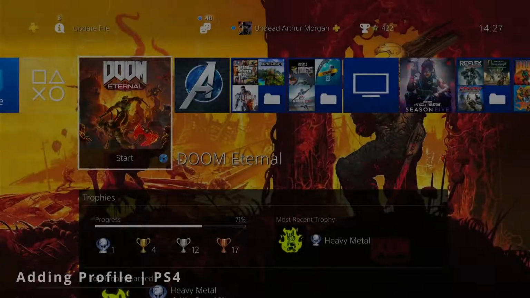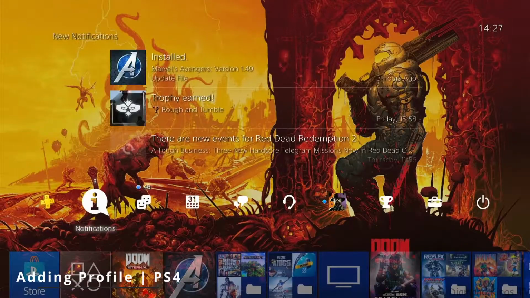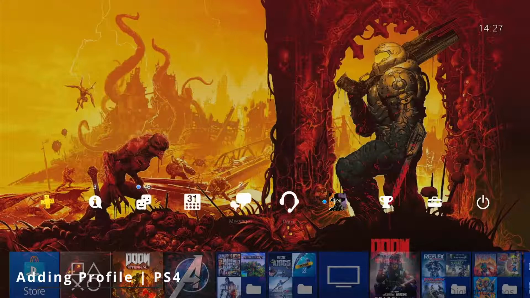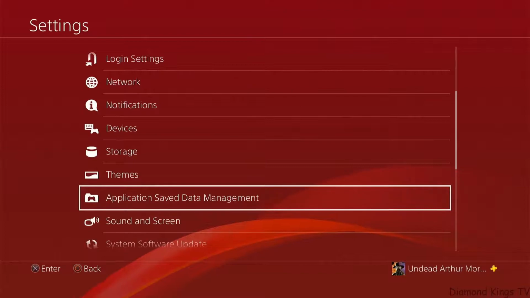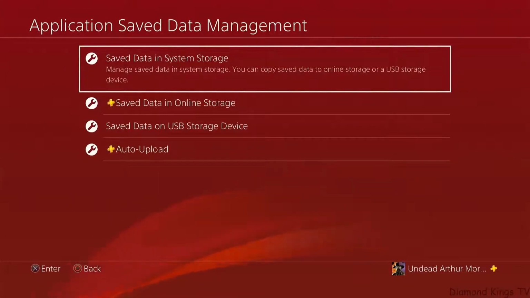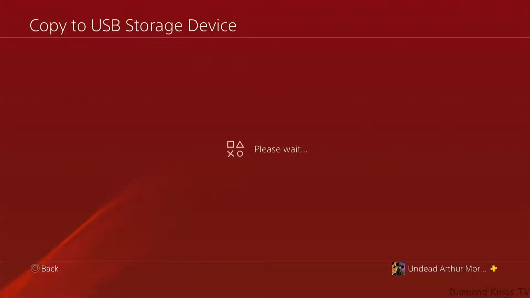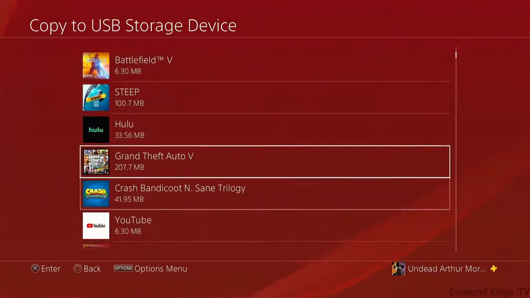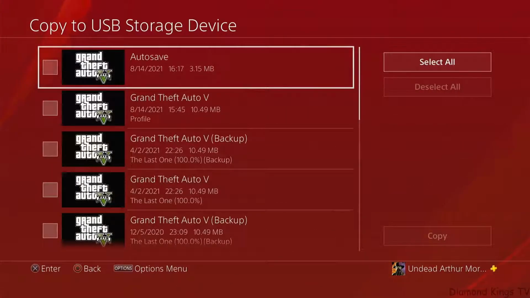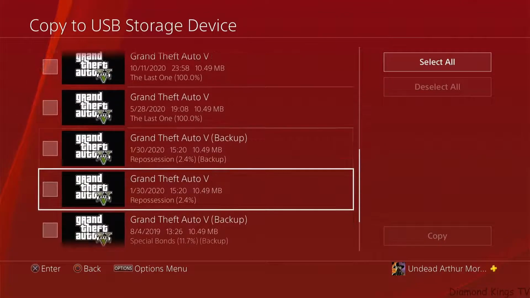Okay, now we're on the PS4. First thing is to go up to your settings. Go down to Application Save Data Management, Save Data and System Storage, then copy to USB storage device and wait for it to load. Once it loads, I'm going to go down to Grand Theft Auto 5 and select this save here, Special Bonds 11.7%. Then I'm going to copy it to the flash drive.